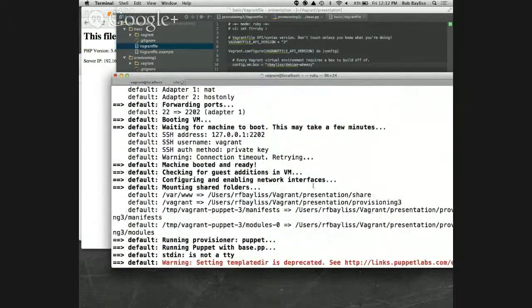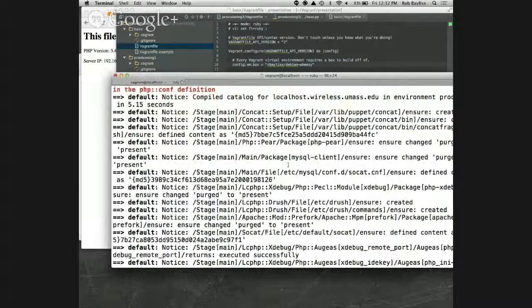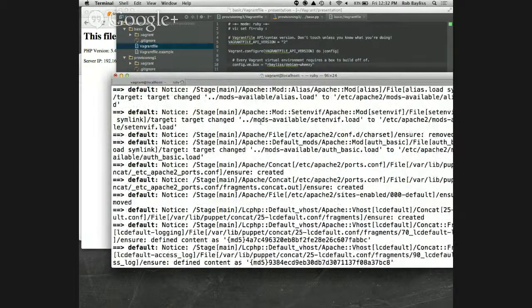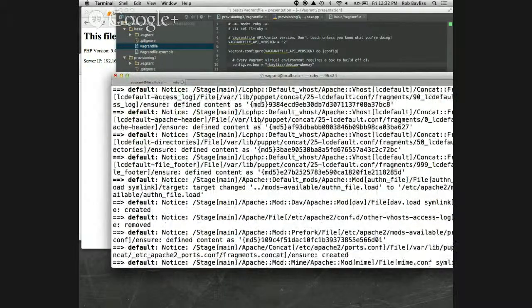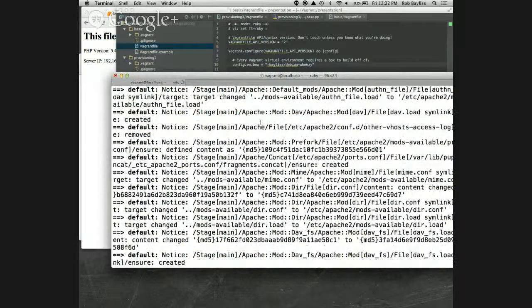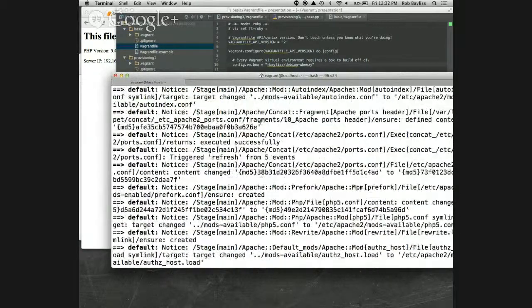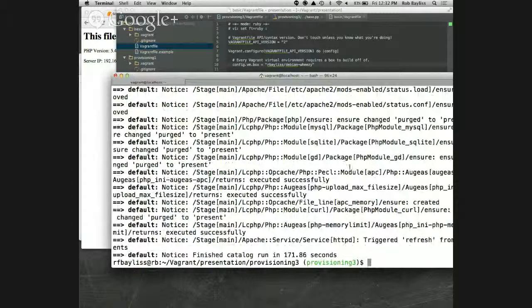So checking back in on this box that we're bringing up, you can see it's doing a whole lot of stuff, installing Apache and configuring it, setting up a default vhost for Apache, installing Apache modules, and so on and so forth. We've open sourced this LCPHP module, or Puppet module, so if anyone would like to use this, you're welcome to. In addition, all of these boxes that I've been bringing up and down will be available on GitHub following the presentation, so if you're curious, go ahead and dive in.